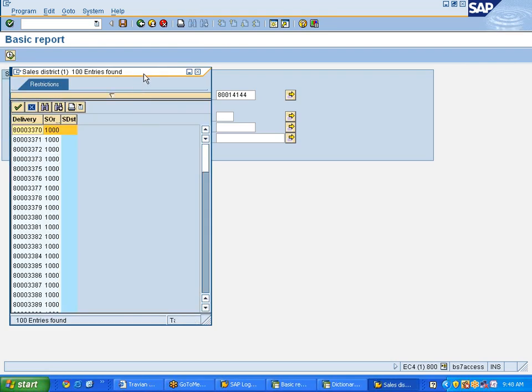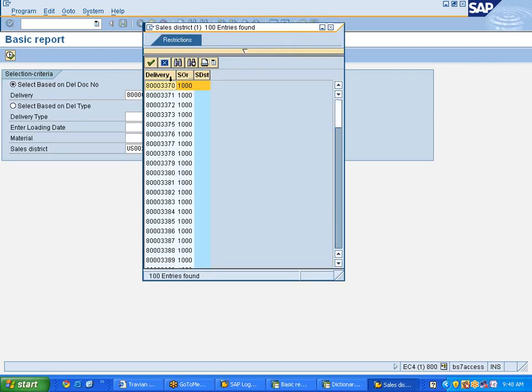See, now you can see this. This is the delivery document number, this is the sales organization, and this is the sales district. Sales district is coming blank for the first 100 entries. Maybe sales district is blank. Correct? Then what is the use?